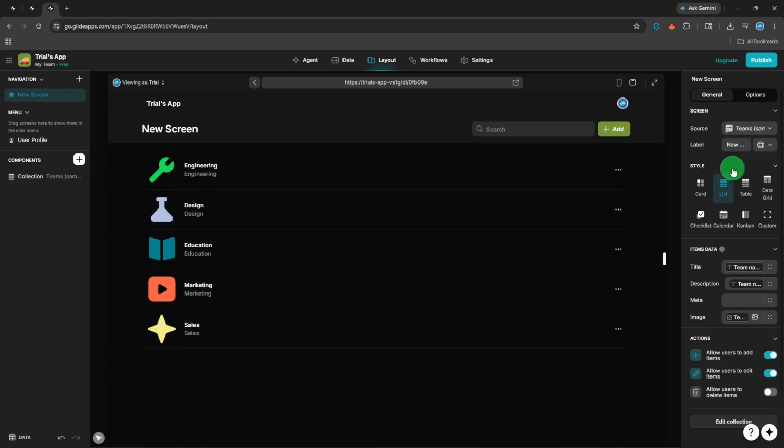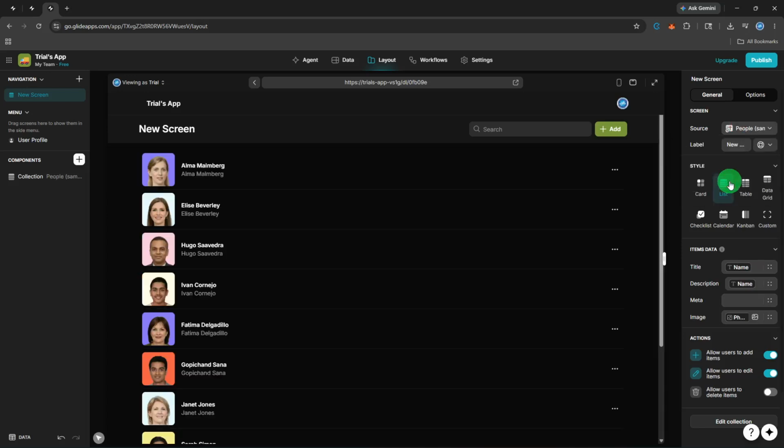You can select which fields appear as the title, image, and subtitle to make the list clear and visually appealing. If your data includes images or icons, map those to the image field so each list item stands out. Keep your title short and descriptive, and make sure the underlying data is clean and consistent for the best results.